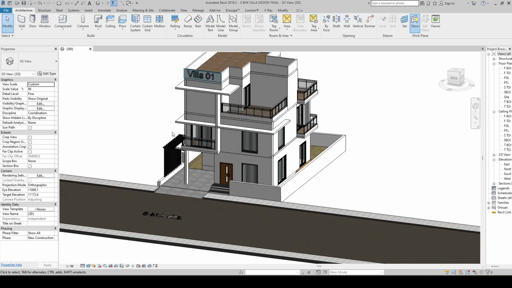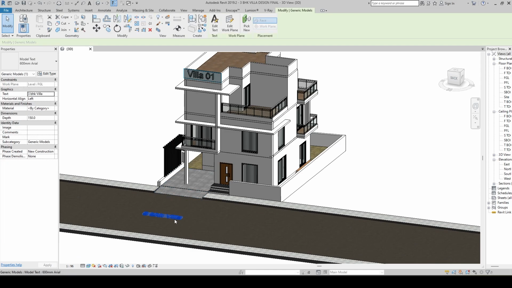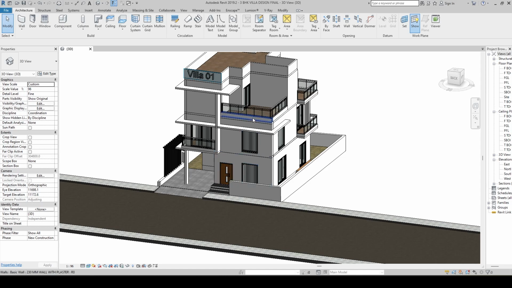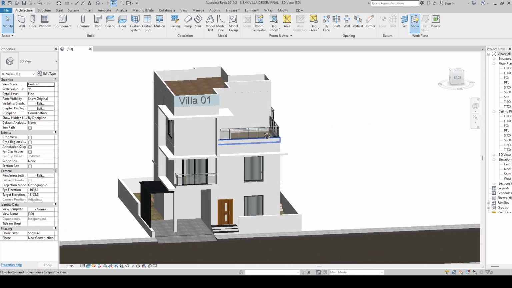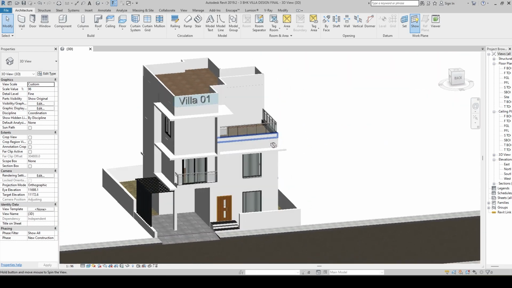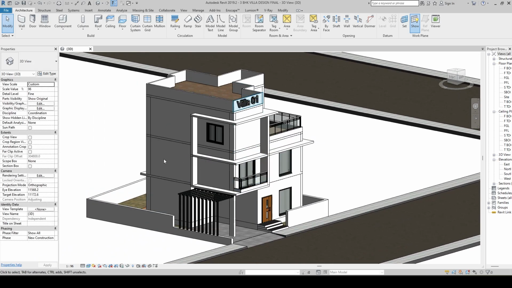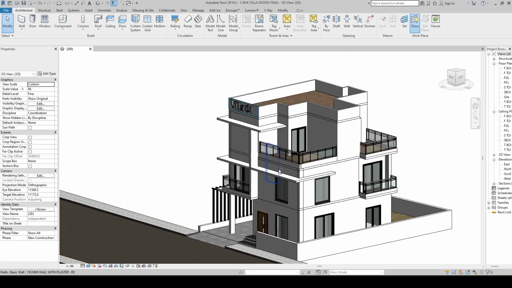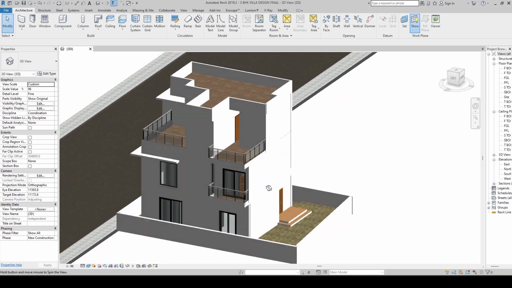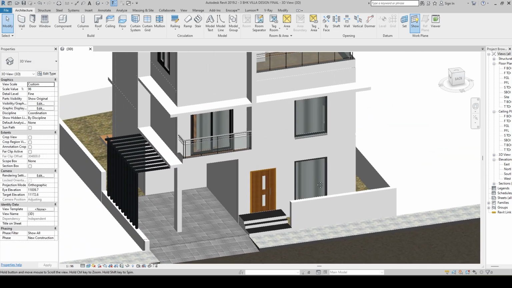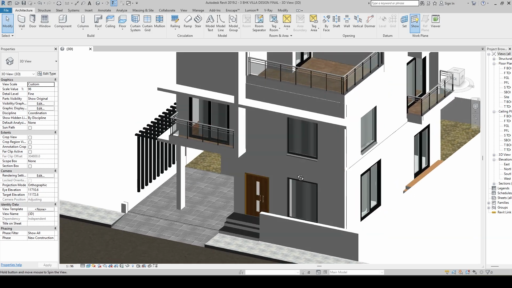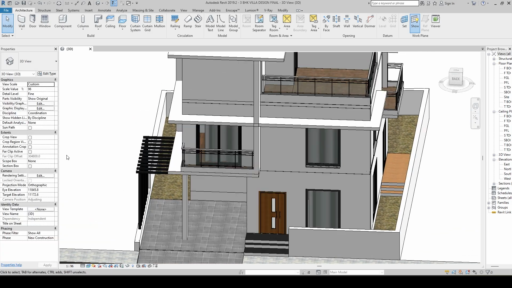So this is how the function of placing the 3D text on a plane works. I'm just deleting this. Now you can notice this is how you can define and add the 3D text. This entire plan has been created using Revit. It is a 3BHK. If you want, I'll show you the plan as well.